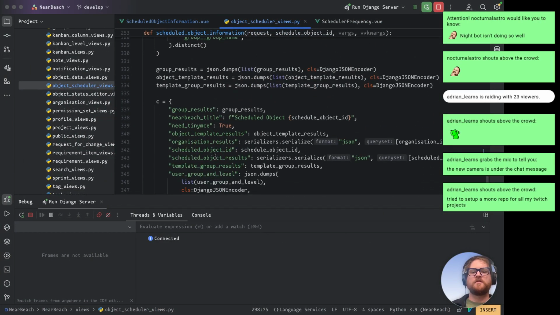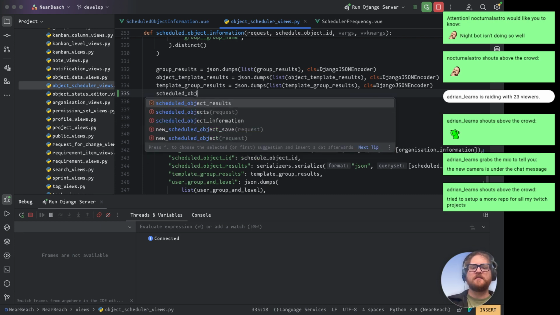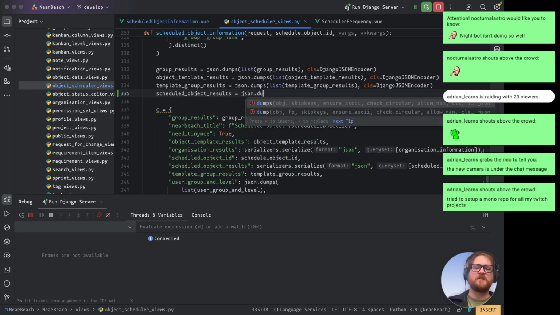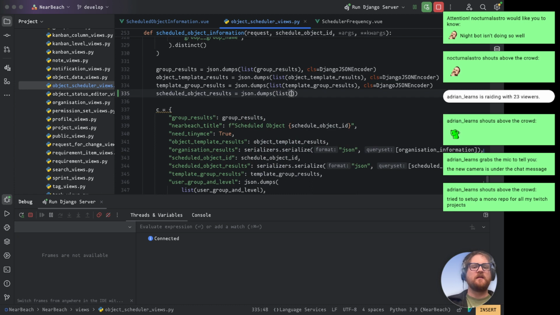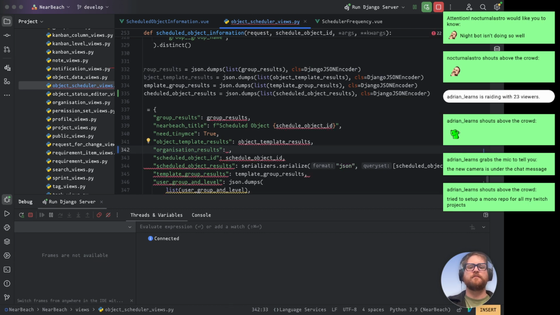So what we want to do is scroll down here and do the same thing we do just above. So scheduled object results equals a simple JSON dumps. We're turning our data into a list. Oh, wow. It just did that one line for me. Okay, that was kind of cool.